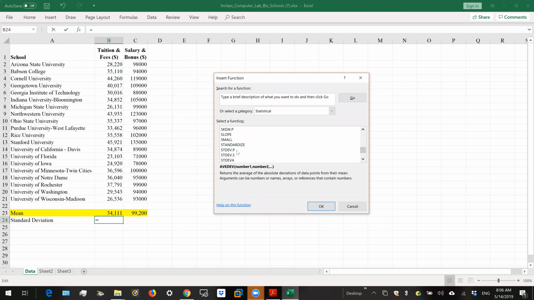There's actually two different standard deviation formulas. Remember, there's one for the population where you divide by capital N, and another one for the sample, which you divide by little n minus 1. So you have to tell it which one this is. This one is obviously a sample because there's only 20 schools listed. So we're going to pick STDEV.S, standard deviation for a sample.